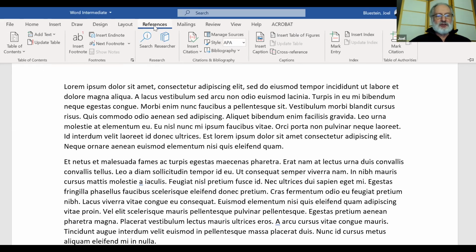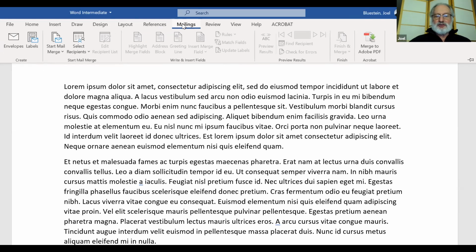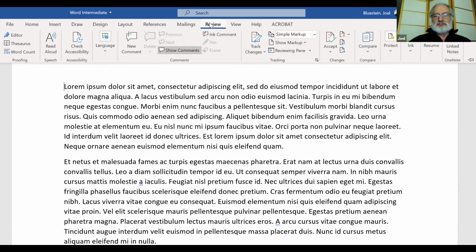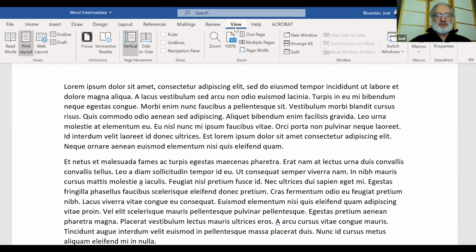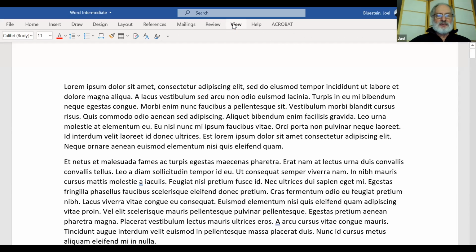References is for footnotes and pages and cross references, title headings or figure headings. Mailing is for mail merge if you want to send out a lot of letters. And then review is most commonly used for markup. It also has a thesaurus and word count and so on. And view is for how you want it to look on your screen. So anyway, those are the menus.